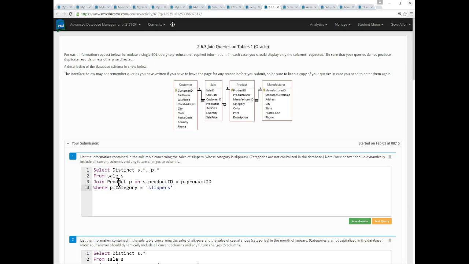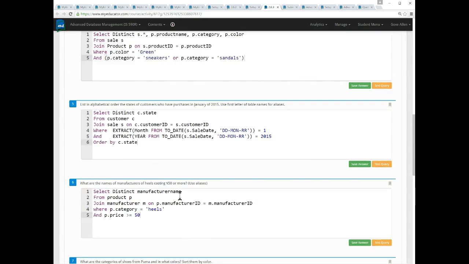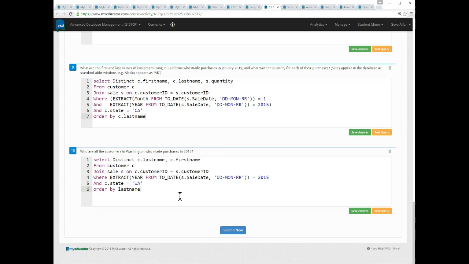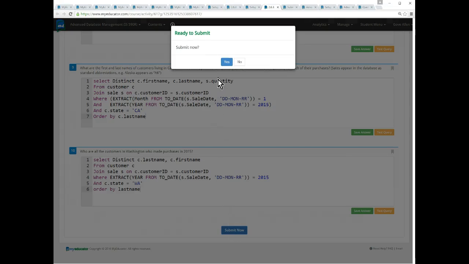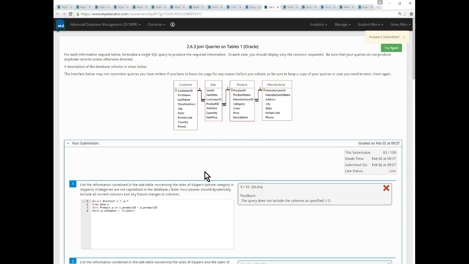So in this assignment, the student will create 10 separate structured query language statements, one right after another, all pertaining to that diagram that's displayed. And then, when they're ready to submit their solution, they'll click on Submit Now. And you'll see that it'll take just a few seconds for the system to evaluate this submission. And so now the student has received the feedback, and we can see that they received only partial credit here.